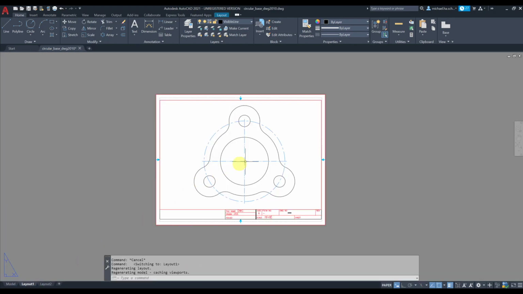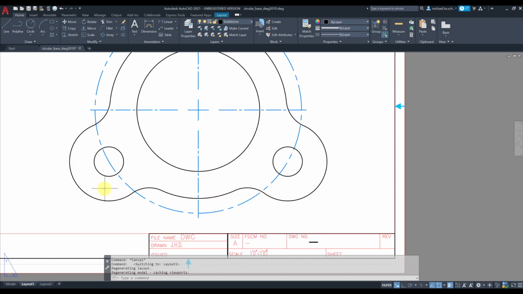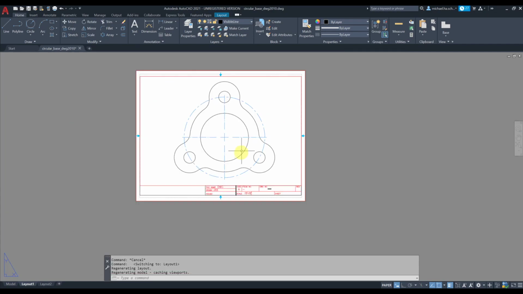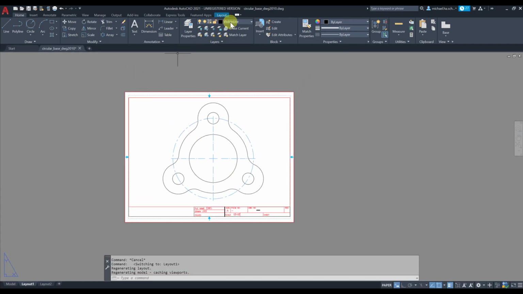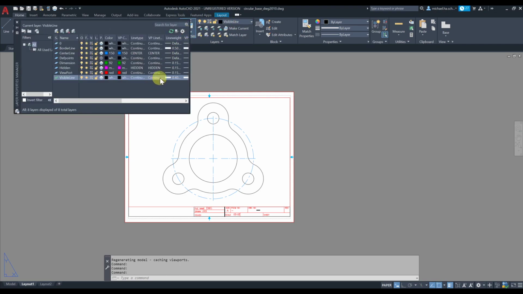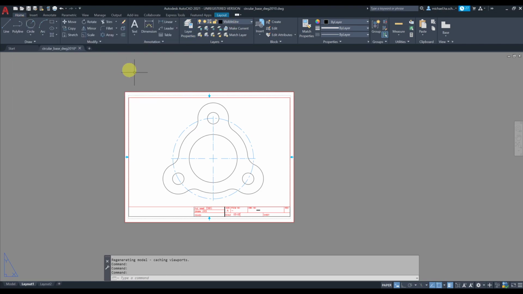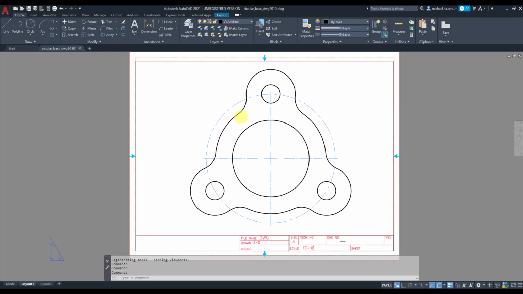Let's go back to layout. It's much better now. I believe this is, yeah, the border is good and the outline of the object is thick enough. If not, you can always go ahead and change the line weight here. Okay, with that, we are done with this project.